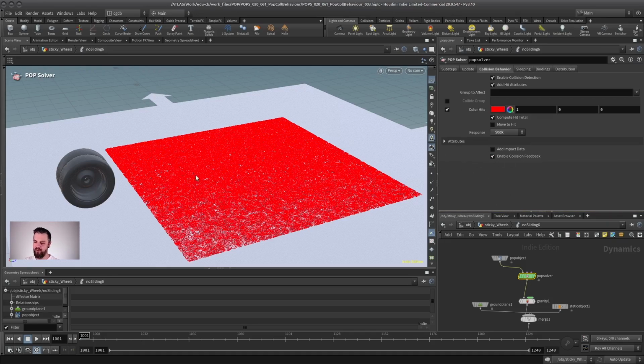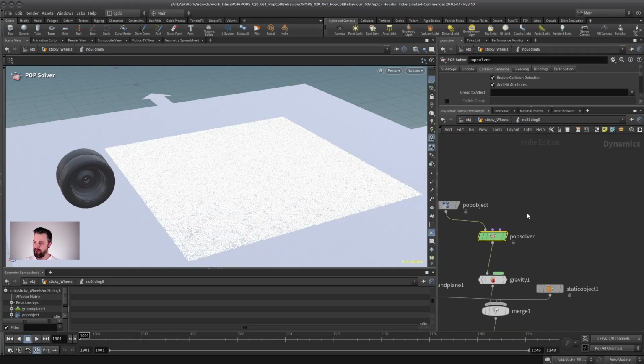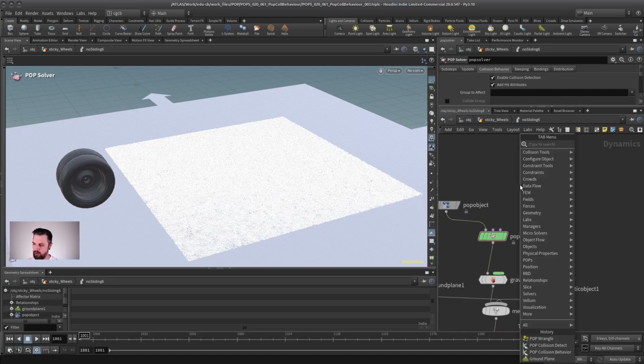Because when you want to have different reactions or responses to a collision based on the object, I would recommend not using this collision behavior in the pop solver. So let's turn this back to unchanged and let's turn off the color hits. But we can actually create multiple collision responses based on the objects. And for this we can use the pop collision detect node.